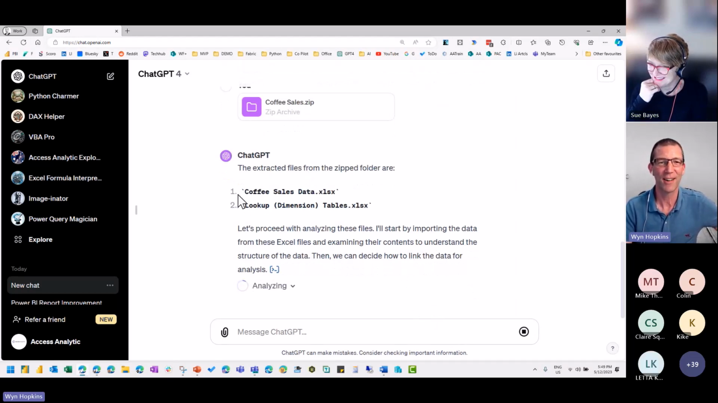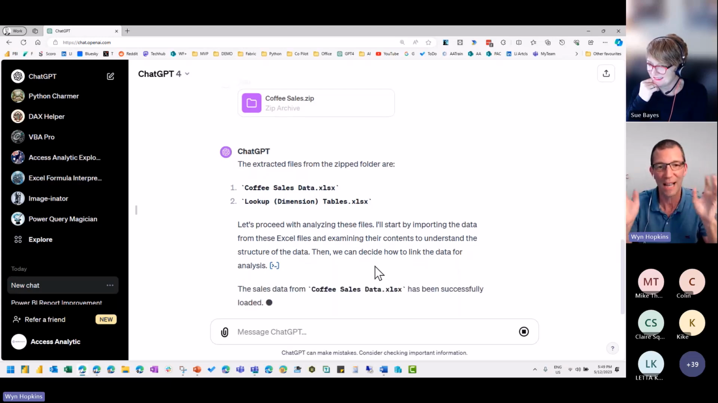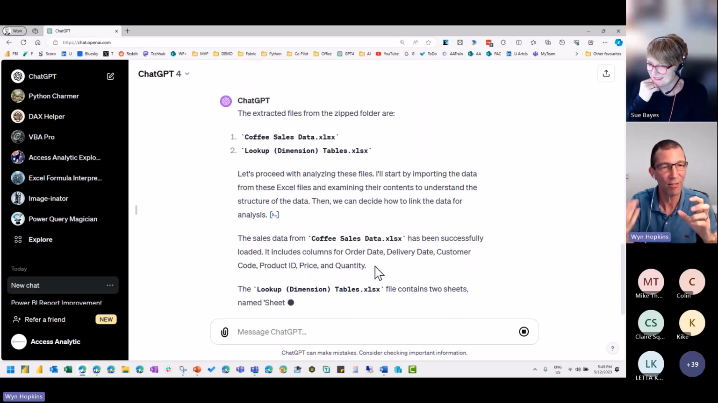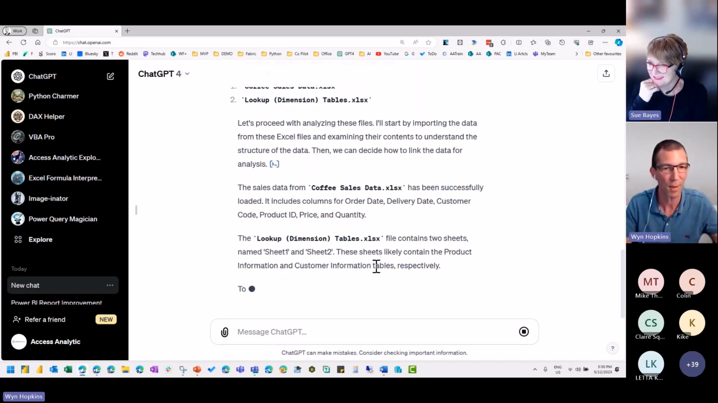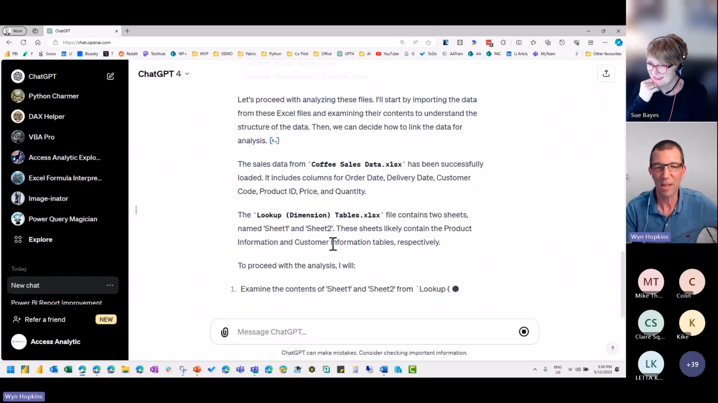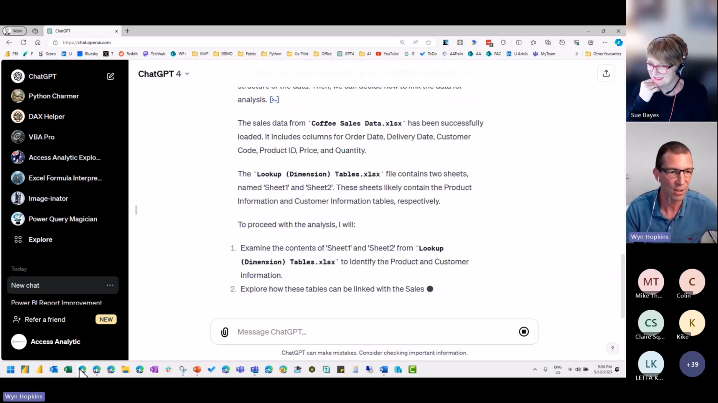So there it goes. It extracts the files. It's having a look at them. It's proceeding to analyze them and work out the structure of them. So I haven't told it anything about it, right? And I've got a price and a quantity column. I don't have a sales column. So it's going to have to work out, and it's writing Python in the background, running all this stuff, and I can ask it to show me the Python and stuff. Okay, so sometimes it fails, sometimes it works. I'll leave it to run.